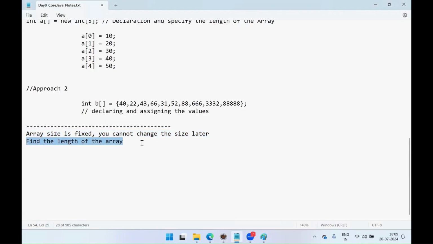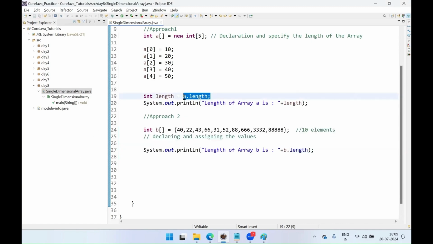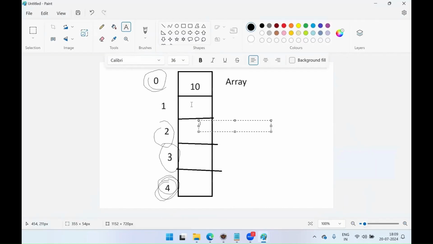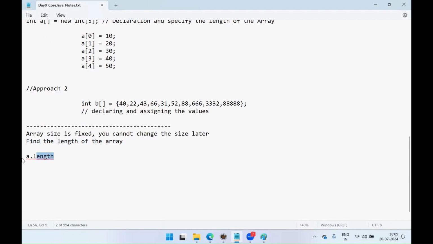So you should use the length, like A dot length. This is the keyword you have to use for finding the size or length of the array. Whatever the variable of the array is, if you give dot length, it will give the length of the array. Whatever amount of memory is created, that much length will be returned as a number. It will be an integer value no matter what data type you are storing, because the length always returns an int data type.